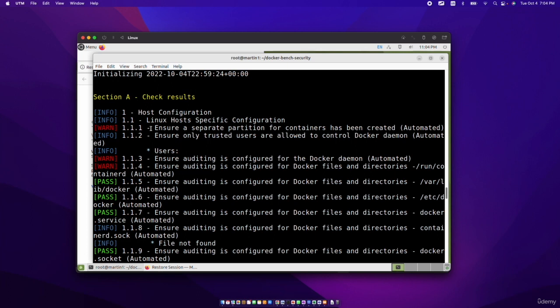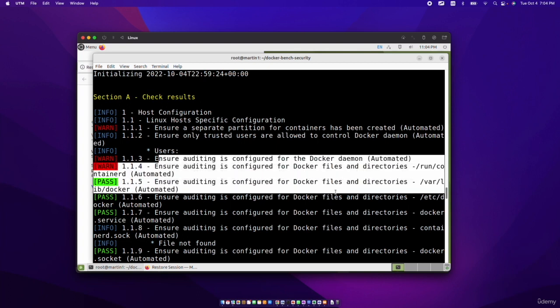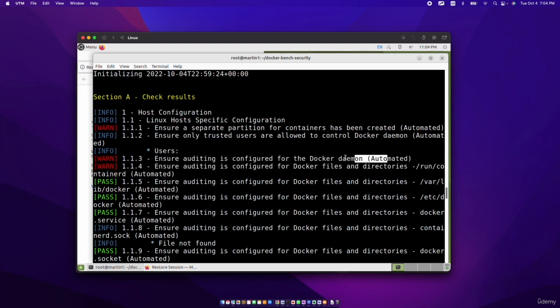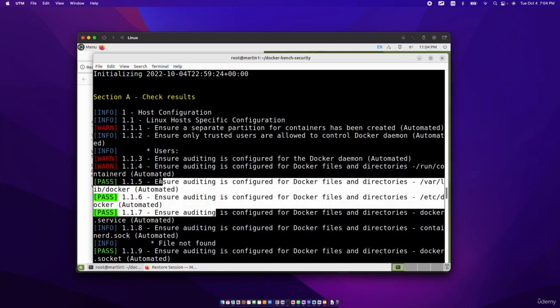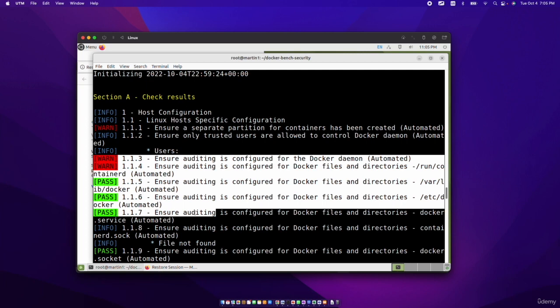For example, here in the host configuration, we can take a look at ensuring a separate partition for containers has been created, and ensuring that auditing has been made on the Docker daemon and also on files and directories. You can see that straight away you're getting some advice on what passes and what can get better in your system. We can see that, for example, here we have many audits that are currently performed and they are passing, but also we have some warnings as well.